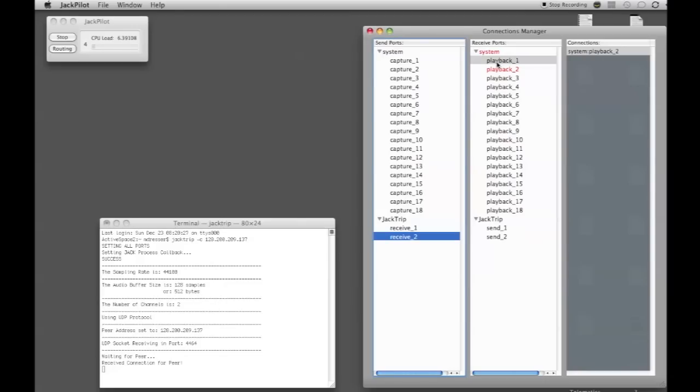If something's red and you don't want it to be connected, you double click on that and it'll remove the red and disconnect it. You can also see in the third column to the far right, it'll show you what's connected to what you are selecting.